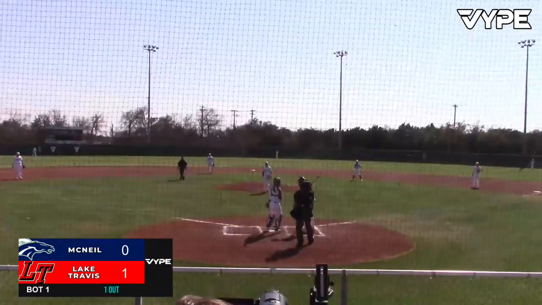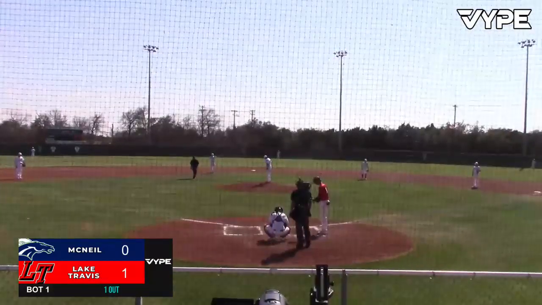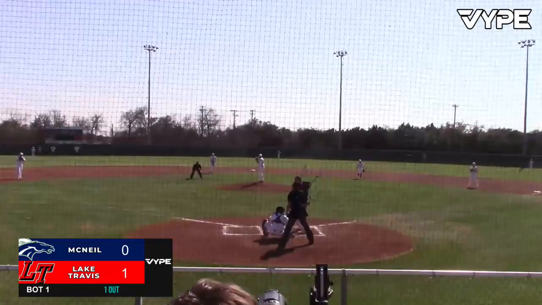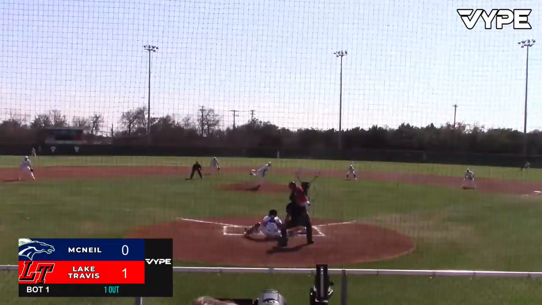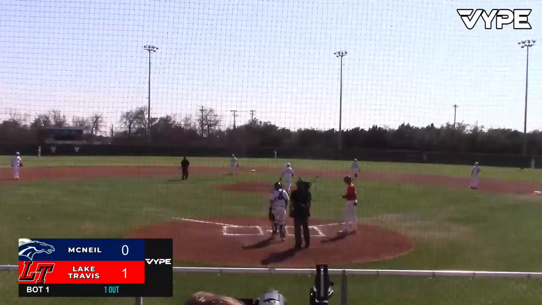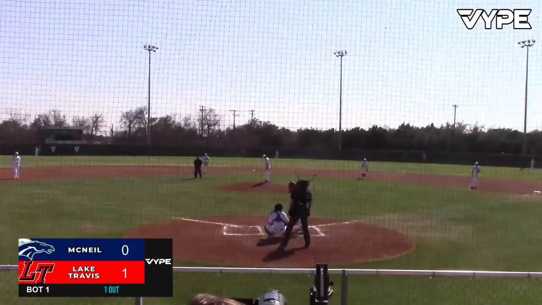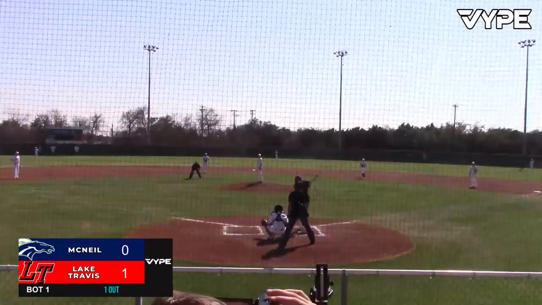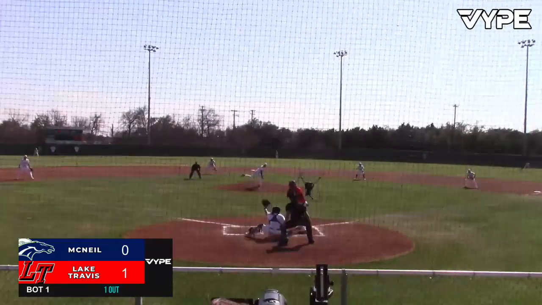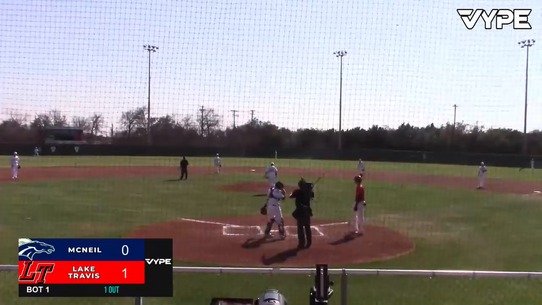Kent looks at a first pitch breaking ball, misses a little inside and low for ball 1. Next pitch misses a little outside and low, 2-0 the count. The 2-0 fastball misses high and outside, so it'll be 3 balls and no strikes to the hitter Kent.